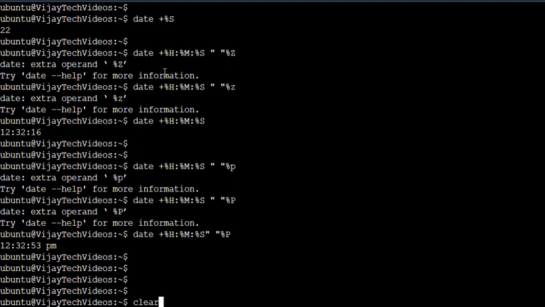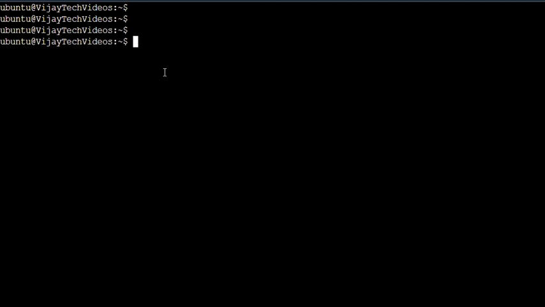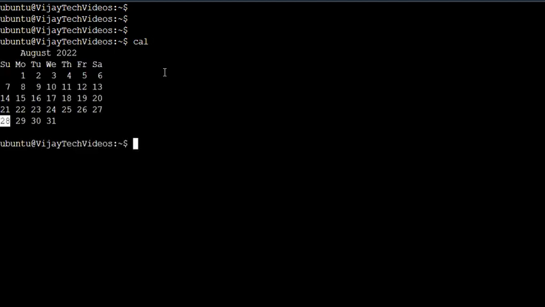Now our second command is the cal command. If you want to see the calendar in Linux, use the cal command. You will get the current month's calendar. You will see here the current month and year, the dates of this month, and the current date.